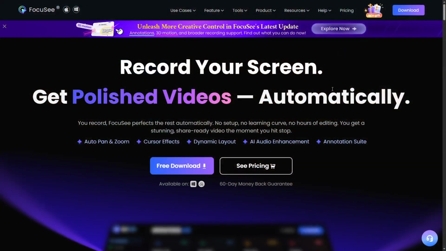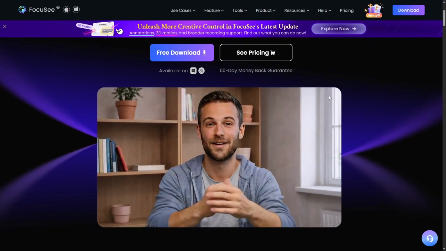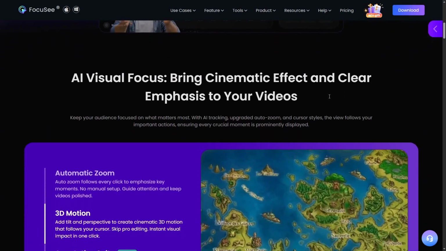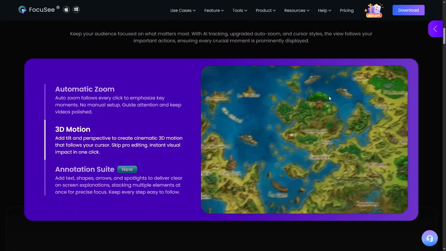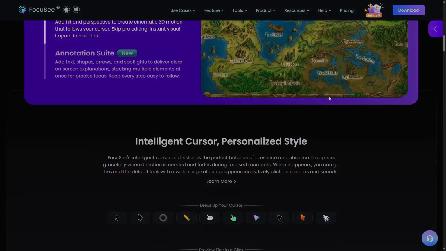I switched to FocuSee a while back, and I genuinely haven't opened a timeline editor for a single product demo since. It's a direct alternative to tools like Loom, Tela, and Screen Studio, but it works on both Mac and Windows, and it's priced way better than all of them. Let me show you exactly what it does and why it matters.